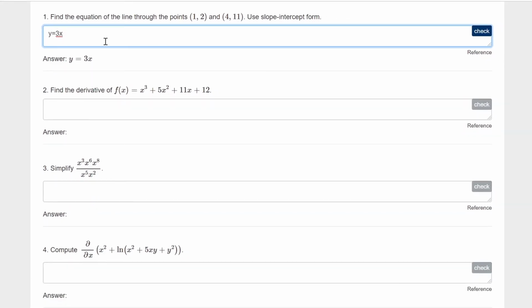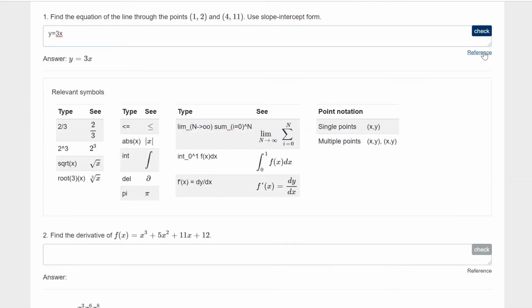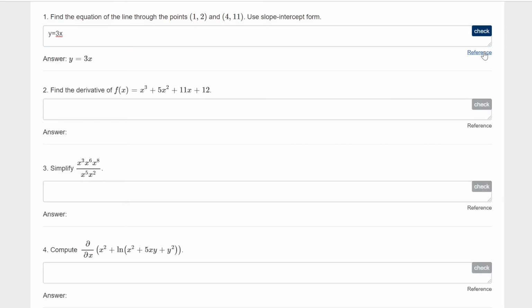Now, if I'm unsure how to input my answer, say for a function, I can always double check the reference guide here just below the question. Features like syntax validation and multiple attempts per question help to keep students engaged. For example, let's say that I add an extraneous paren. When I go to check my answer, I'm going to see a message indicating that I made a mistake without any impact on my grade.